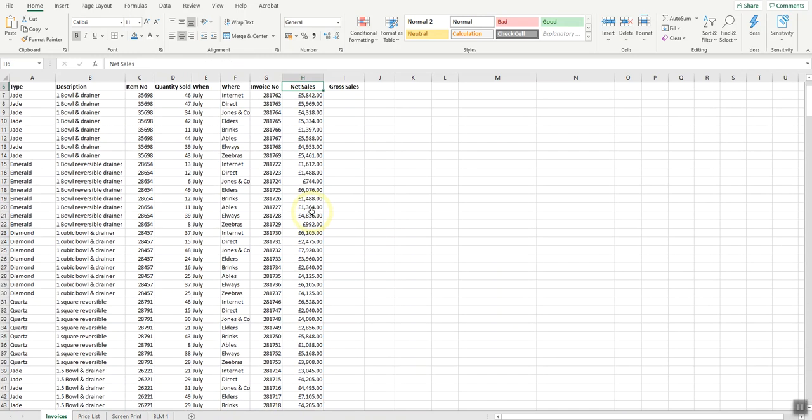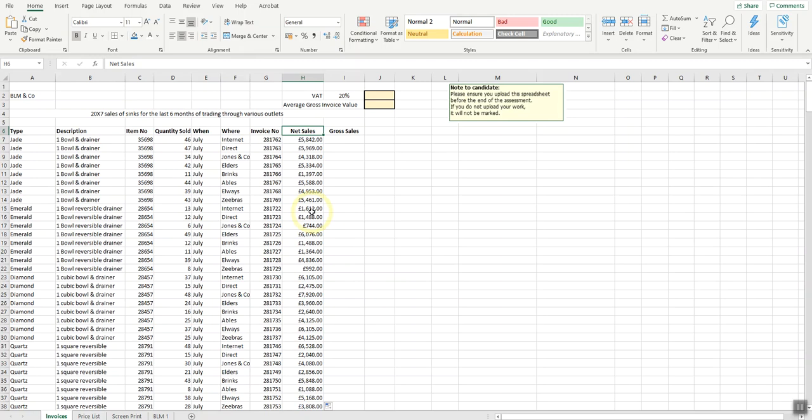So Ctrl+Shift+up arrow just to take me back to the top. I'm going to multiply this value by the 20%. Now be careful, if you just do the net sales by 20%, let me just do that again. So net sales multiplied by 20%, with that definitely going to be absolute, then all I'm going to get is 20% of the net sales. So what I've effectively done is worked out the VAT.